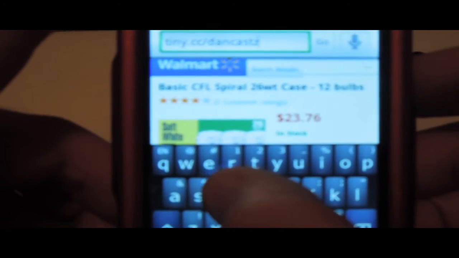Alright, we'll put in the address here. That's tiny.cc/dancast. Z4 root. And you just pop that right into your browser, your phone. I'm on Wi-Fi, so this will be zipping right along. As you can see, I've already downloaded it, actually. And it'll give you the APK right there.